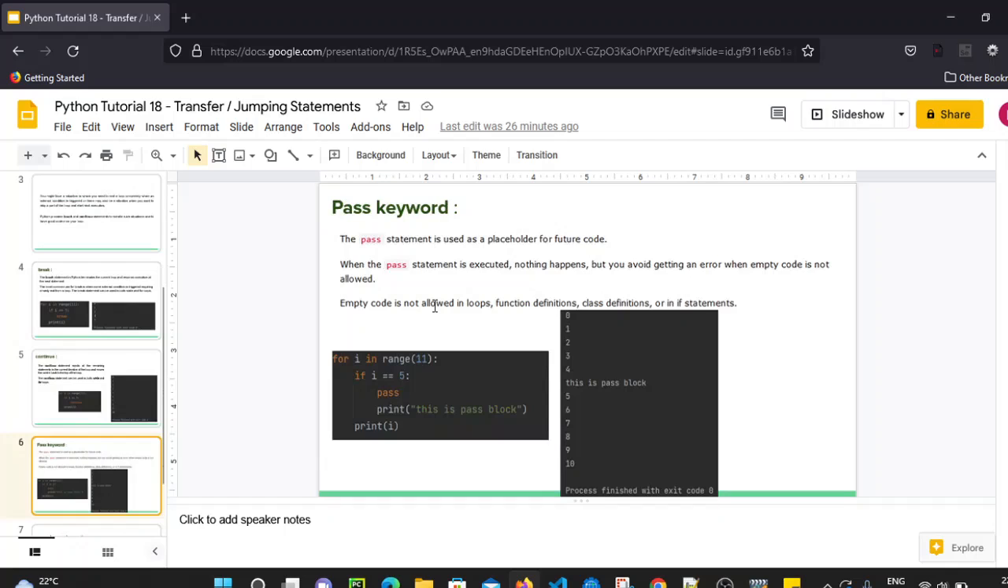And the last one is the pass keyword. The pass statement is used as a placeholder for future code. Whenever the pass statement is executed, nothing happens, but you avoid getting an error when empty code is not allowed. Empty code is not allowed in loops, function definitions, class definitions, or in if statements. In simple language, the pass keyword is basically a placeholder for future code.